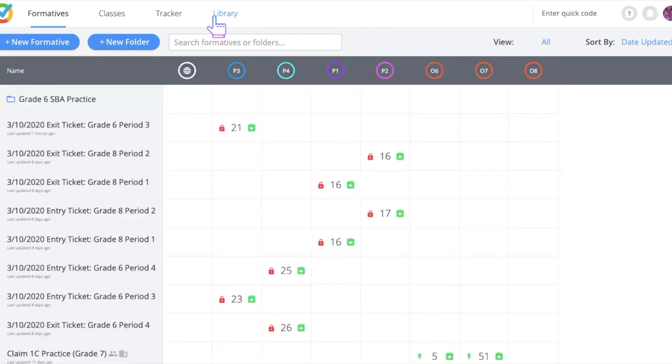Now, there's also a library. If you click on that, there are tons of other resources available that other teachers who are using GoFormative have shared with the sort of online catalog of assessments. So definitely go check that out if you are interested in an online assessment for your students.